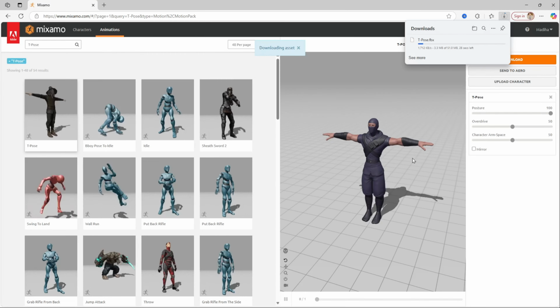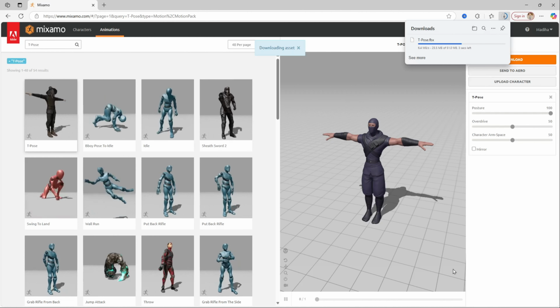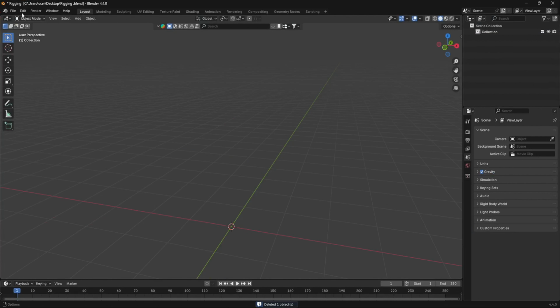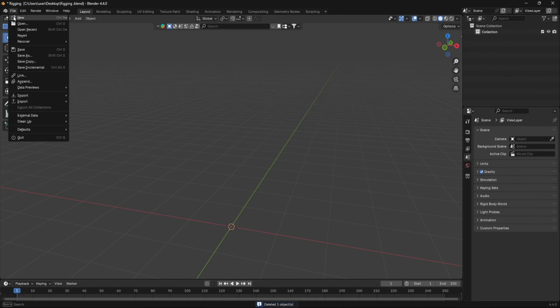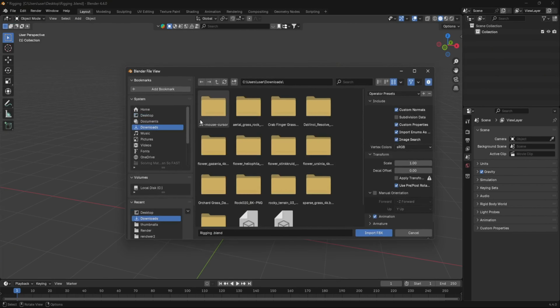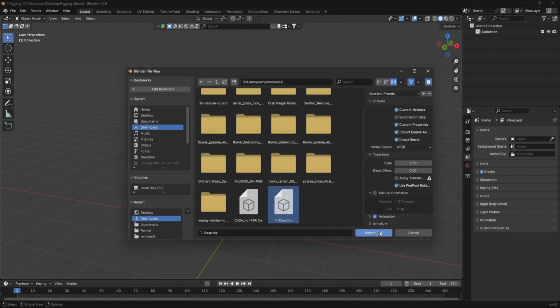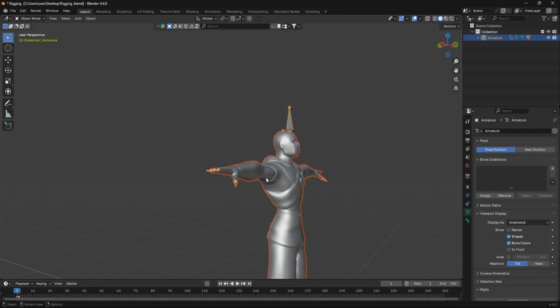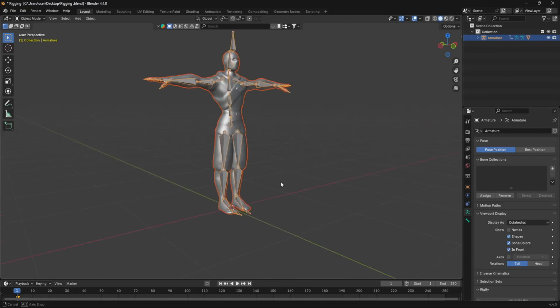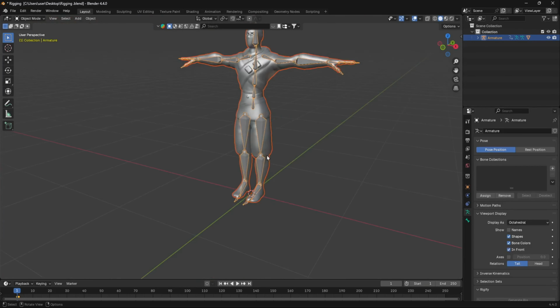So it's downloaded. Once you have done that, we're going to go back into Blender. We quickly delete this, we don't need this one. We're going to go into File, Import, FBX, and select the one that you have downloaded. As you can see now, it is rigged with our armature. If you go over here into front, it is rigged using our auto rigger from Mixamo.